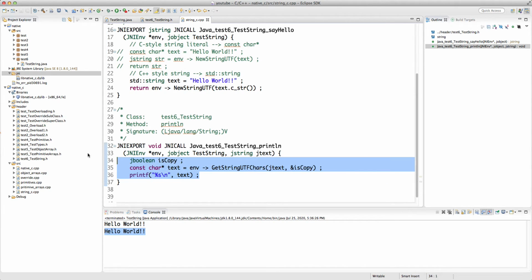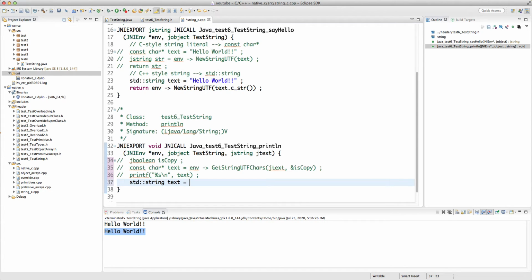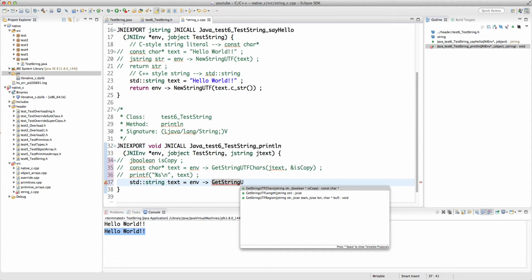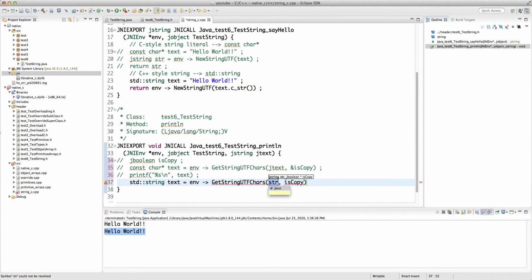So what I can do, I can just directly assign whatever this method returns, GetStringUTFChars, because it's a character array, to a std string, right? String text is environment GetStringUTFChars, and the jboolean is copy we don't care about, it doesn't really matter. And then printf %s \n. So let's also write something like printing in C++.